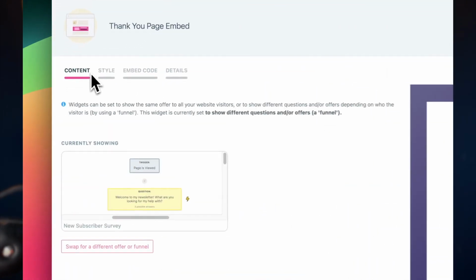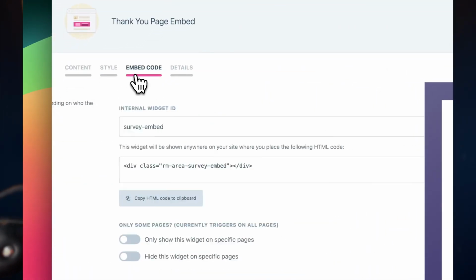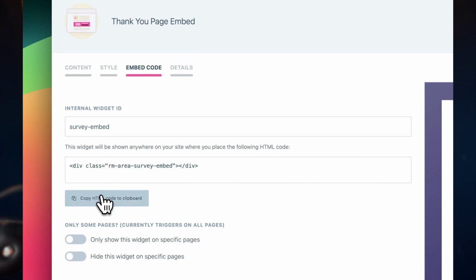When you're editing your widget, you're going to see that there's a tab called placement. When you click on this tab, you'll see that there's a bit of code. Take this code and paste it exactly where you want it on your thank you page. So you'll want to go into your content management system, edit your thank you page, and just paste this code in wherever we want the survey to appear.